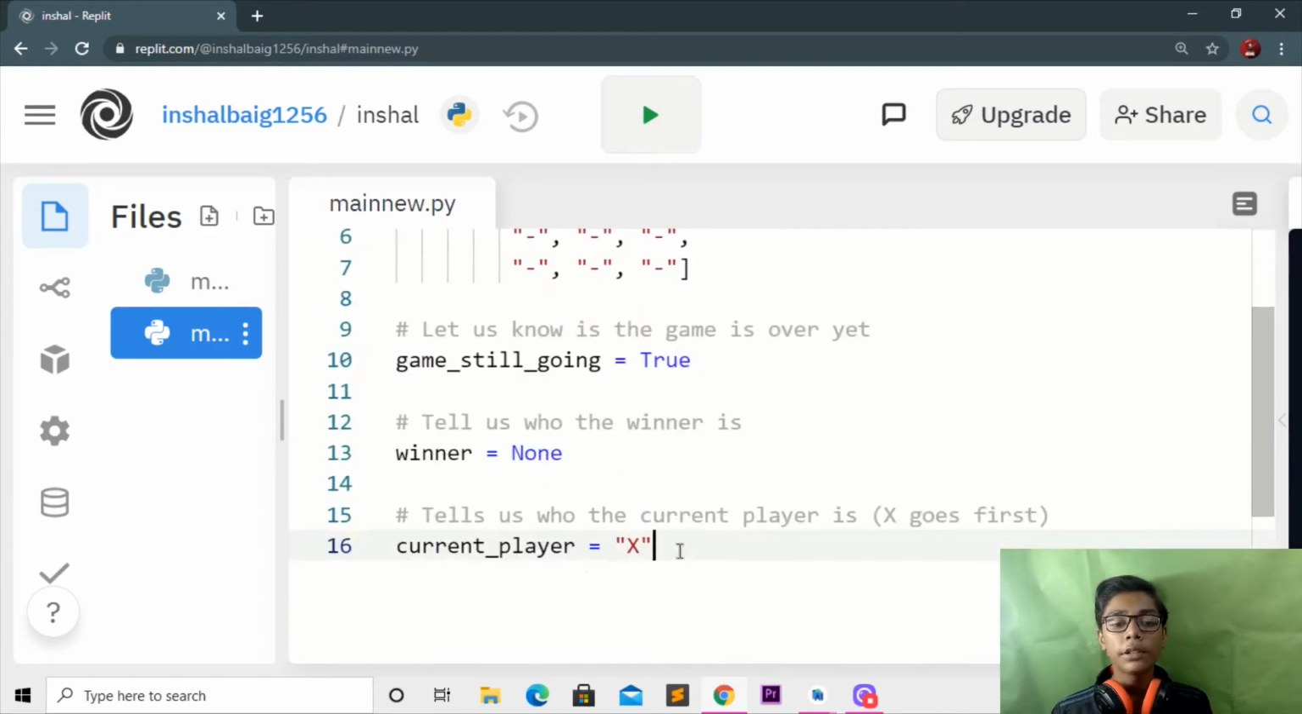I hope you understand that current player tells you the current player who is playing the game, and the first player will be X, to write the first tag. Till here I hope you understand all things. Now you have to come underneath here, and I'll write this so we can define our comment. And here I'll write these dashes again.